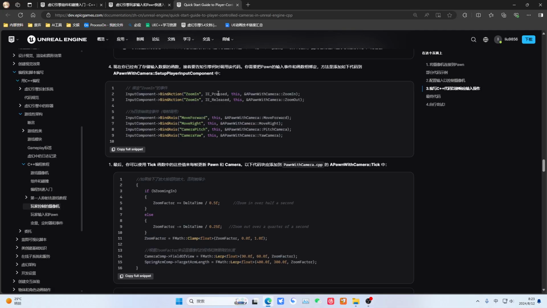So this place is press and release, which corresponds to zoom in and zoom out. And this place is called every frame. This is the action binding time. This is an axis binding time. So this place is forward. Forward actually represents forward and backward. Left can represent left and right. And this is the camera's pitch and yaw.